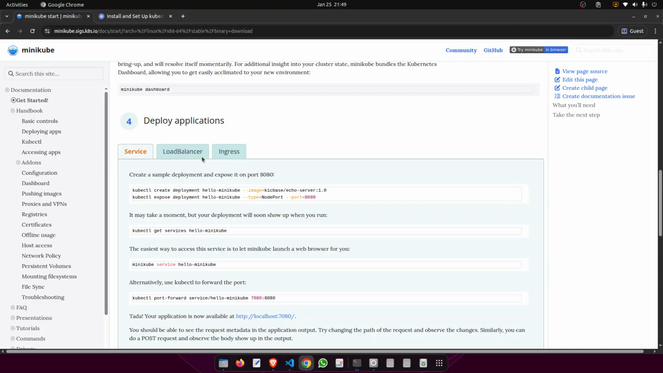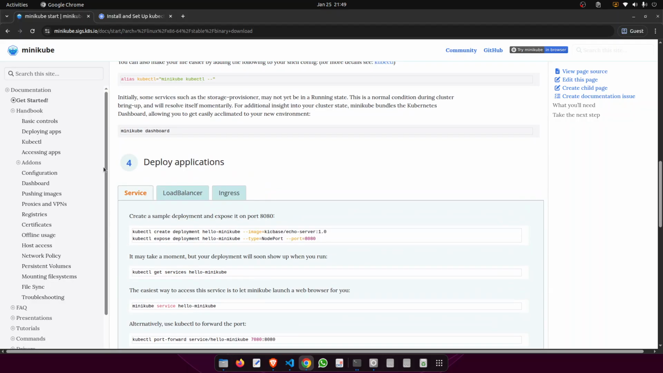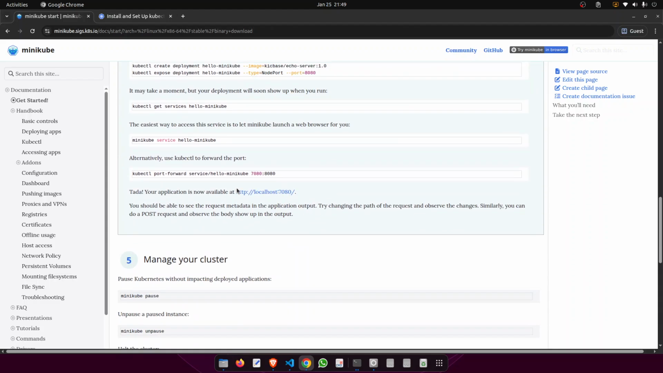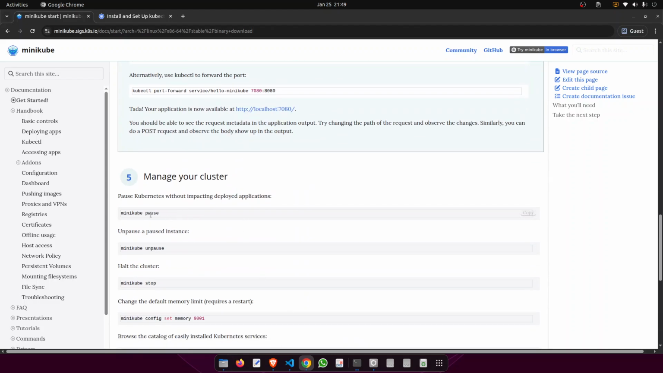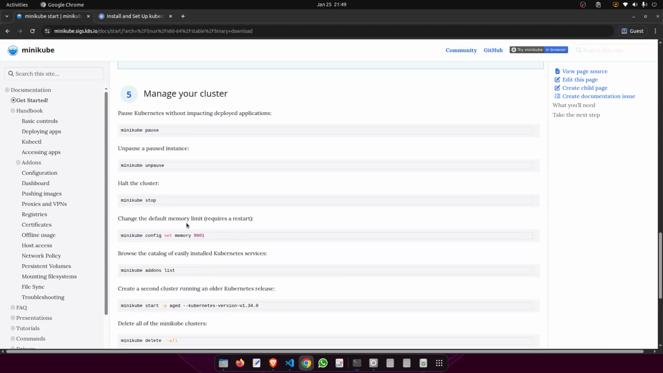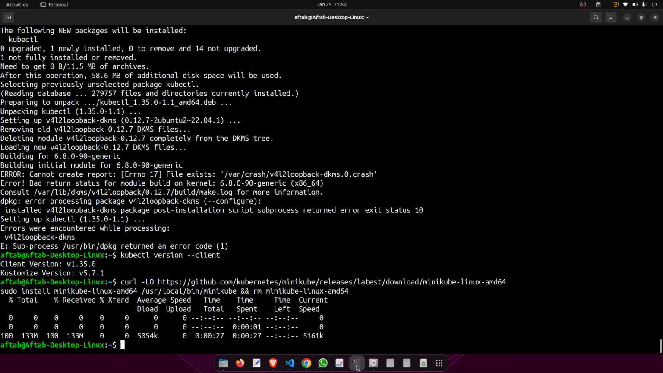We get service, load balancer, and ingress. We'll cover all of those things in later videos, no worries for that. And these are the commands used to pause and unpause the cluster and stop the Minikube cluster. So right now we are here. I think our Minikube cluster is done, and it's ready to deploy some application.